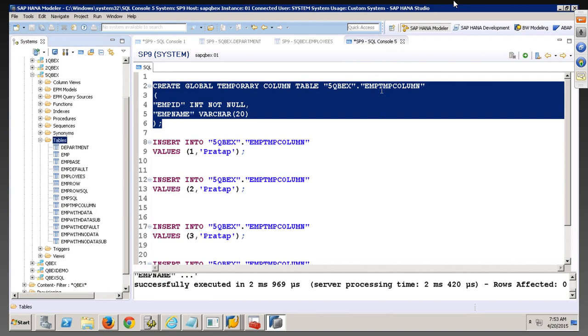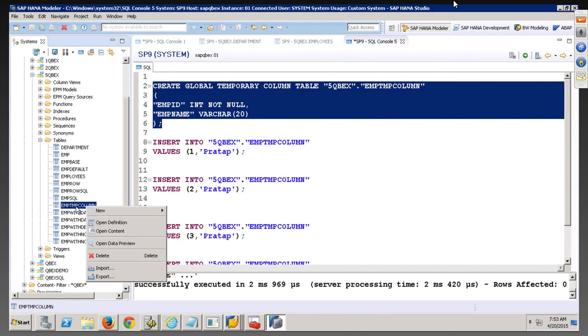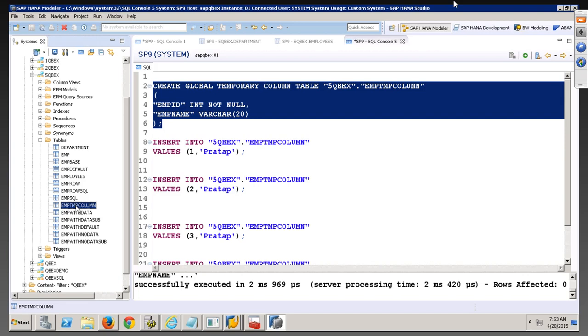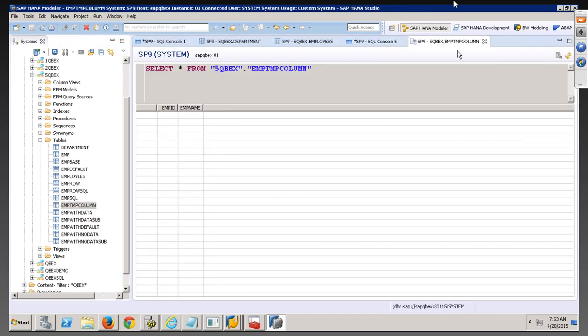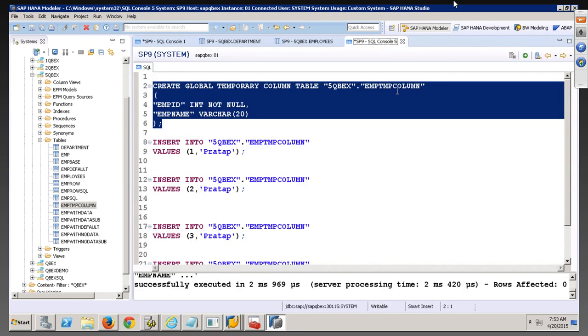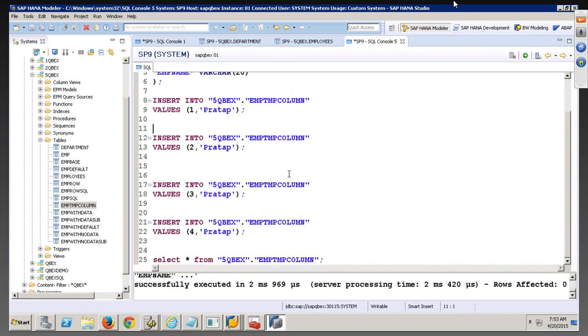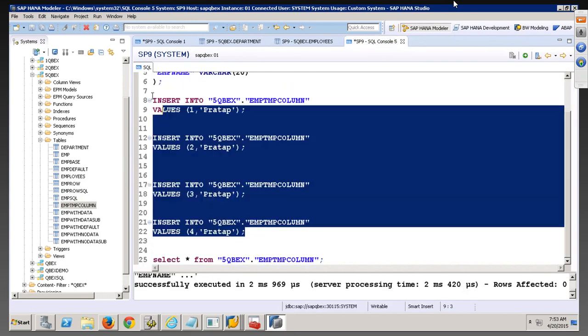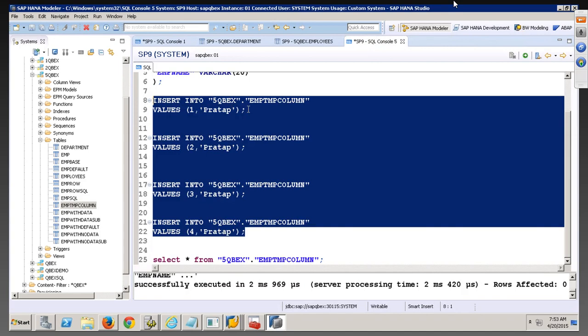Now, do you see this? EMP temp. Can you see the definition? Anyone who has access to the schema will be able to see the table. Now when I right click and see the content, it shows no data. Why? We have not inserted any data yet. So let me insert data into this. I'm just inserting 4 records into this table.